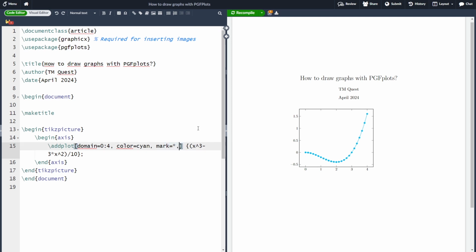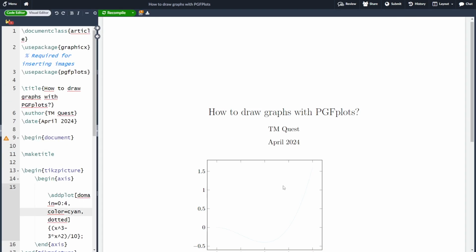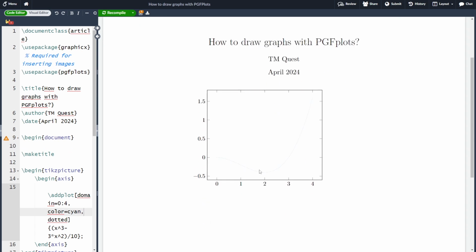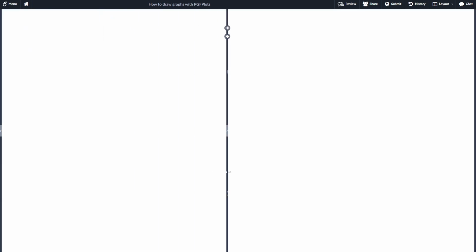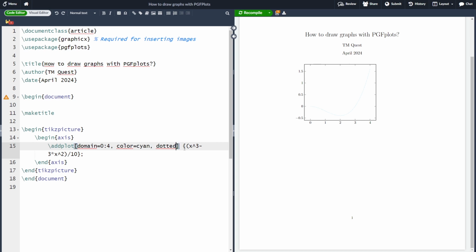Another thing I can do is, for instance, make the line dotted or dashed or whatever. But with the dotted line here, I don't think it looks that good with the marks. So let me remove this part here and just look at the dotted line. And depending on how good your screen is, you can barely see the dotted line here. So let's make the line a bit thicker so that you can actually see it.